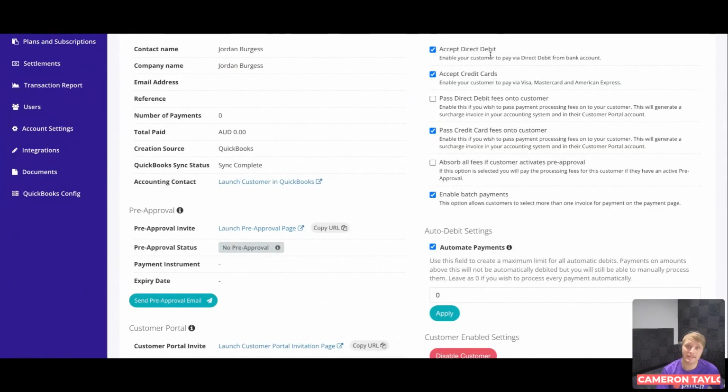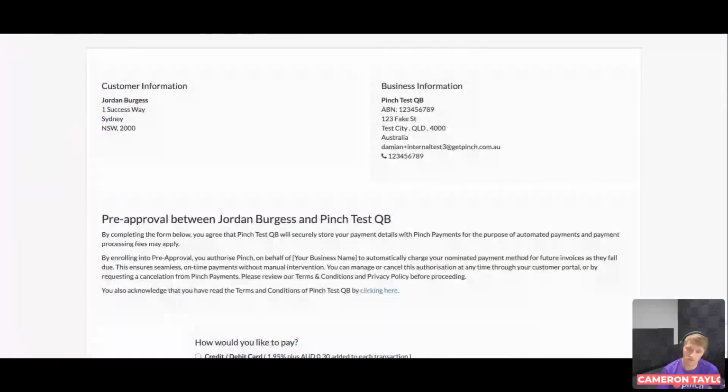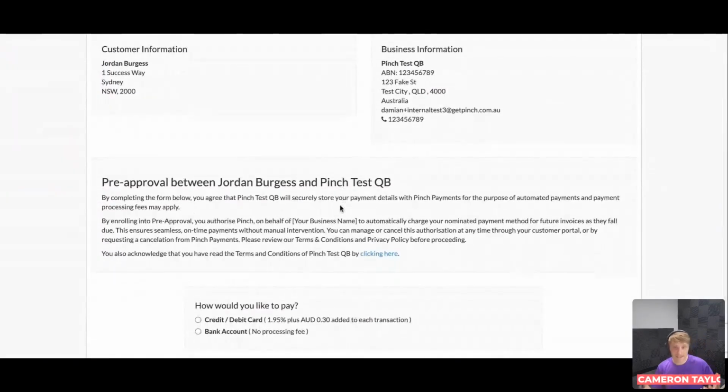That link is then going to take them to the pre-approval enrollment page, which looks like this. And once again, when you include a logo, it'll appear up here in the top left-hand corner. This is how you set up your customer on pre-approval. The only step that you need to get them to do is to actually put their payment method in down the bottom here.